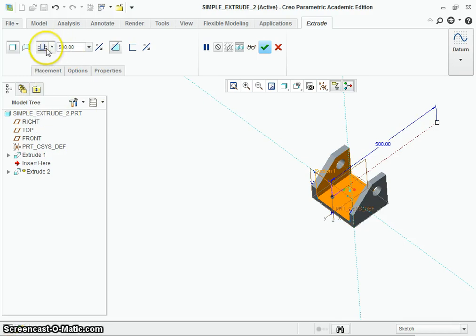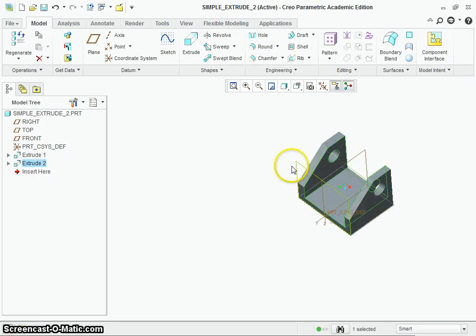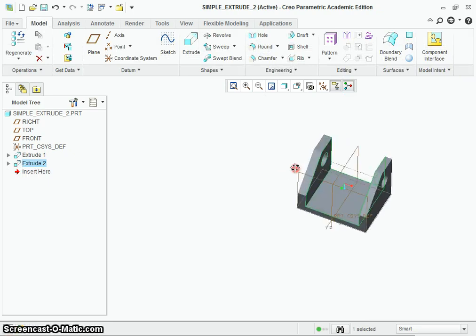To get to that, just go up here, click on the down arrow, and click through all. What that does is it ties it so that any depth that we put into the overall base, it's going to extrude it the whole way through and cut that. So with that, we're going to click the green check mark, and there we have our cut.